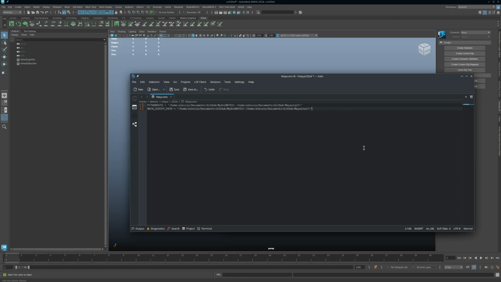Now, to avoid other behaviors from Python, it's good practice to add this other environment variable, PYTHONDONTWRITEBYTECODE, equal to 1, everything in one word. So PYTHONDONTWRITEBYTECODE, and set that to 1. At that point, you can save the file.